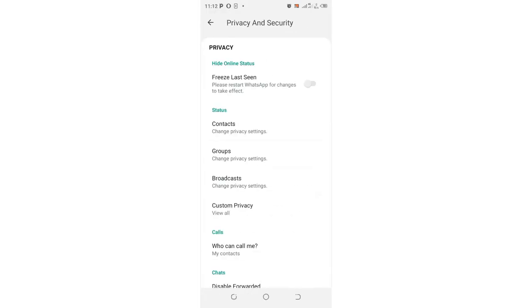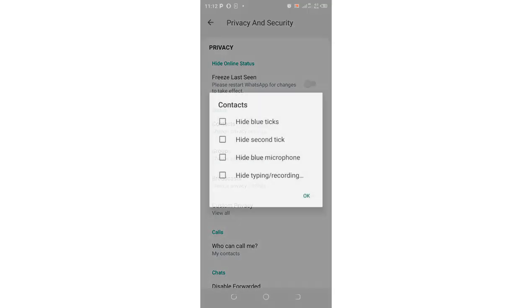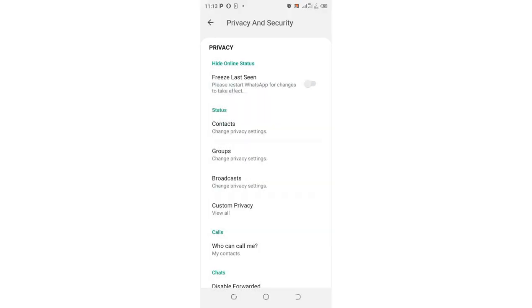You need to come to where we have the status section and click the contacts. Then in order to totally hide the second tick: when you hide only the second tick, the sender will be seeing single ticks, but when you read the message you'll be seeing a double tick, a gray tick. So in order to show single tick completely even after reading the message, just hide the second tick and hide the blue tick, then click OK. So this is the most efficient way where you do not receive lags in messages in GB WhatsApp.